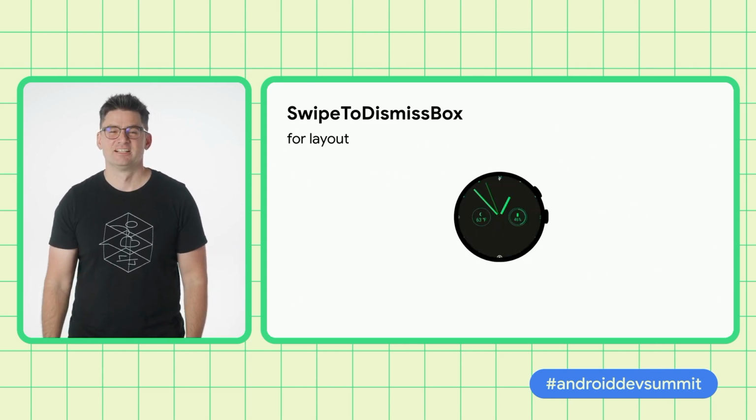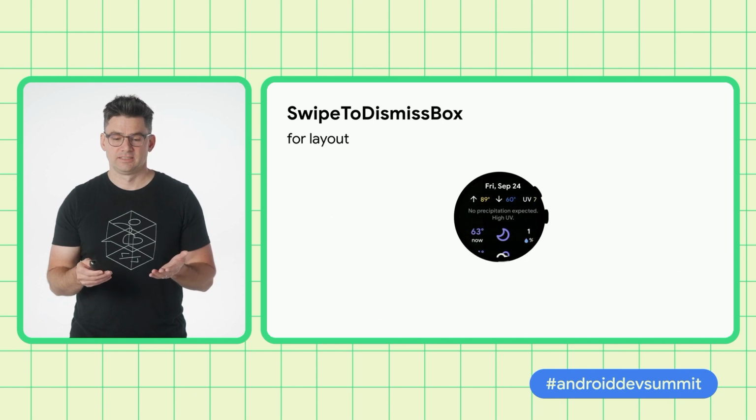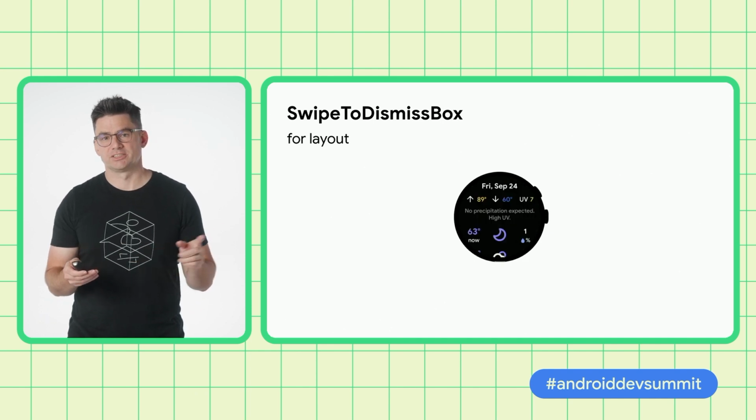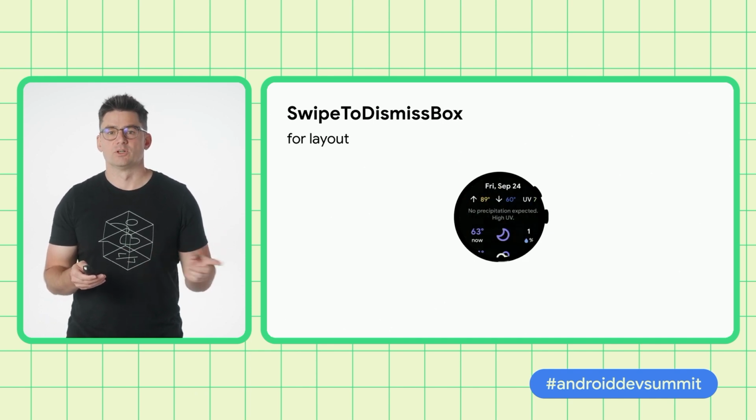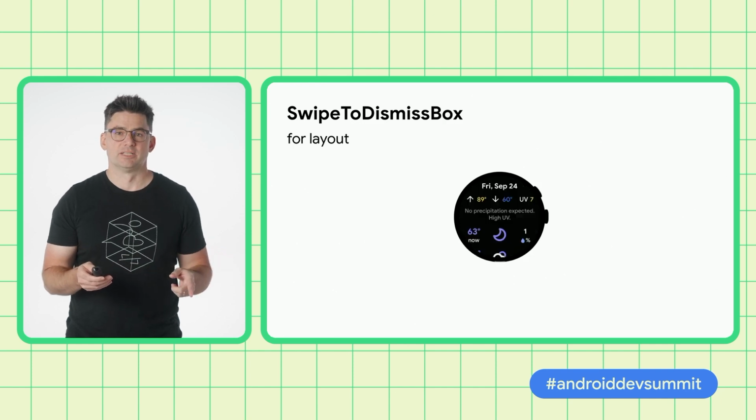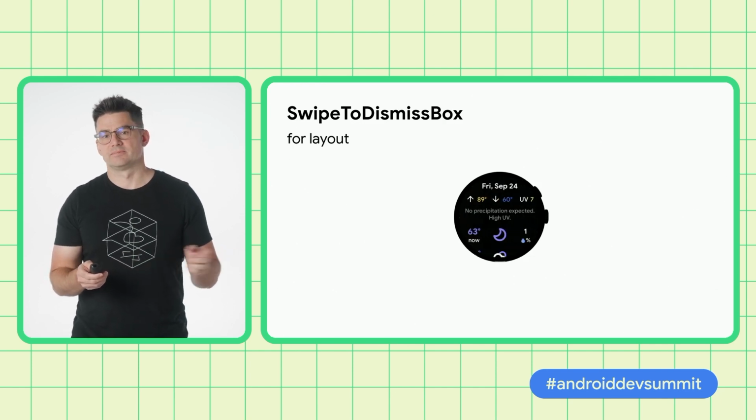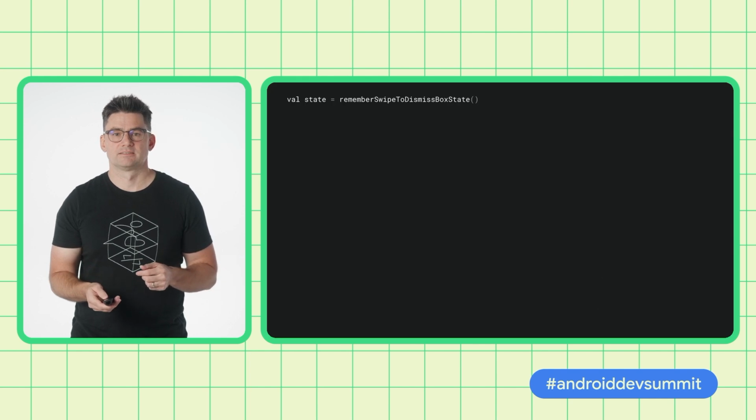Pretty straightforward. One of the main gestures on Wear is swiping, and that will go back as if it's the back button. So in this case, this is supported for you out of the box. So let's look at some code.